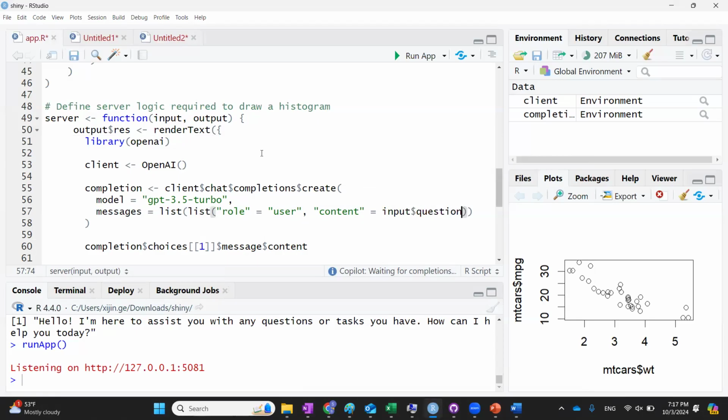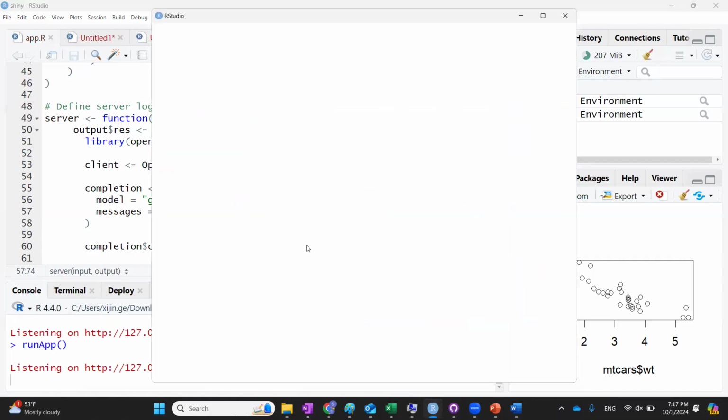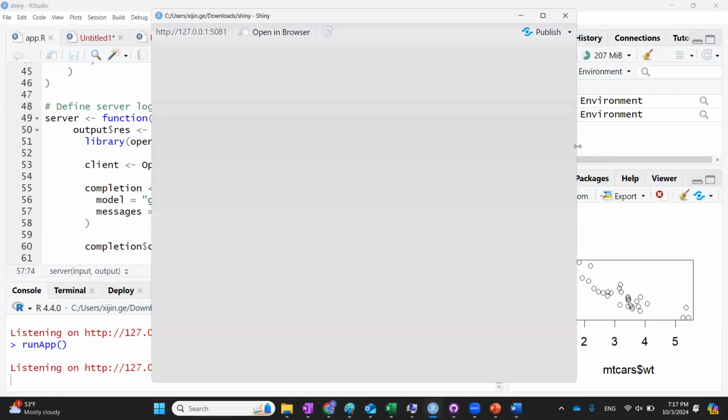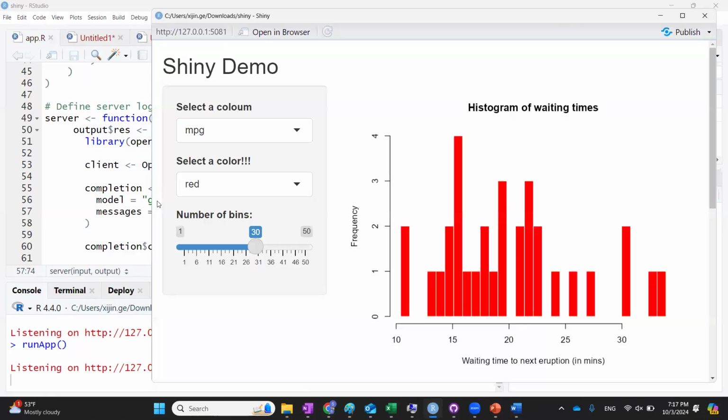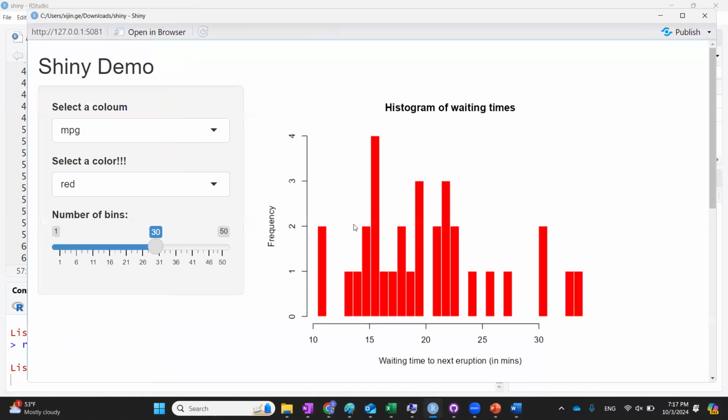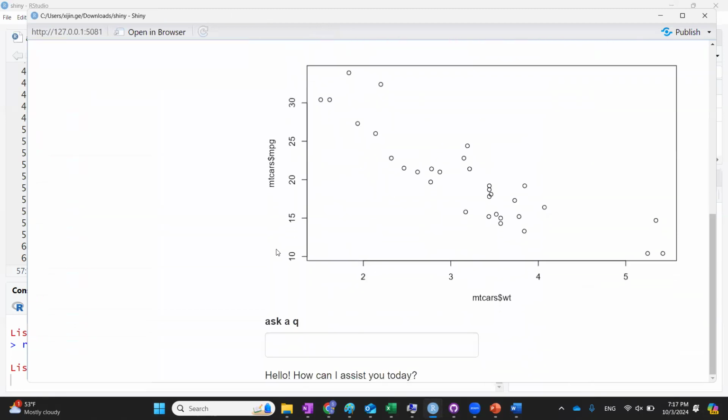Now, there's one thing that's tricky, well, let's run that first. The first time we run this, it's going to be empty, probably going to throw us an error, but we'll fix that. So ask a question, where's SDSU?